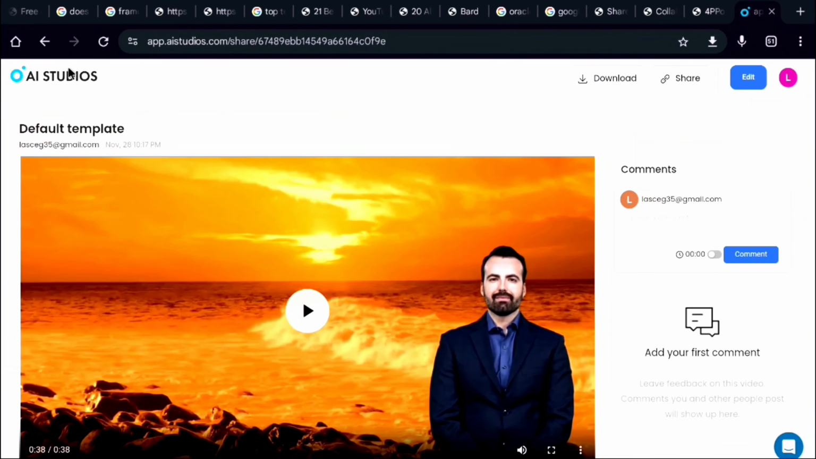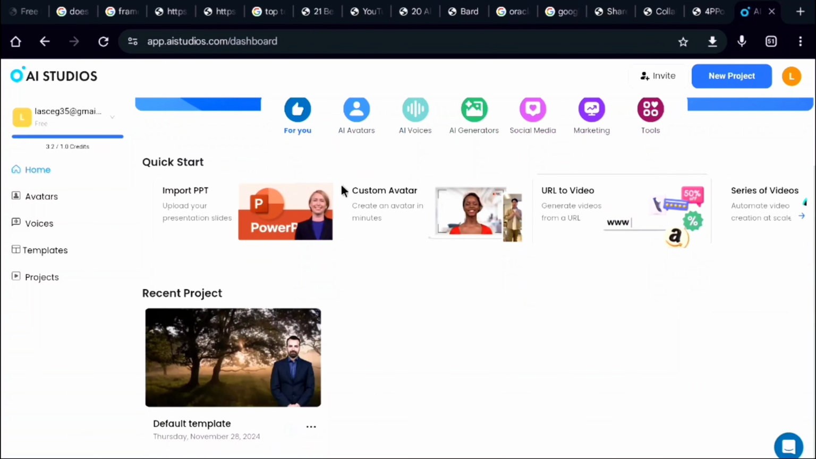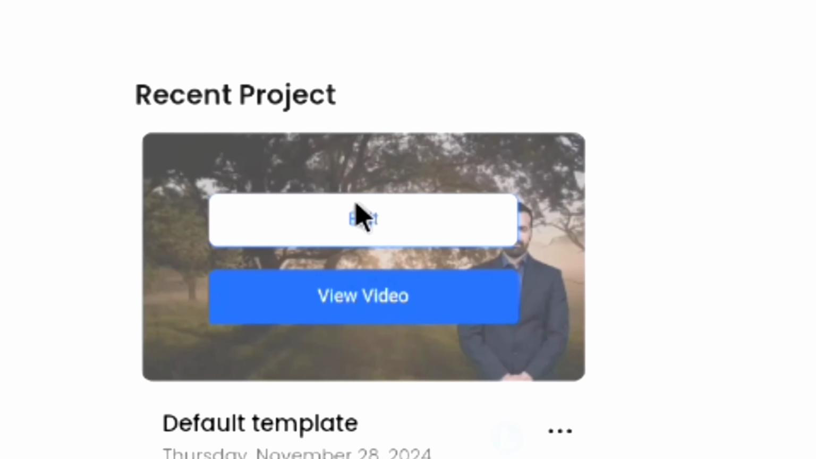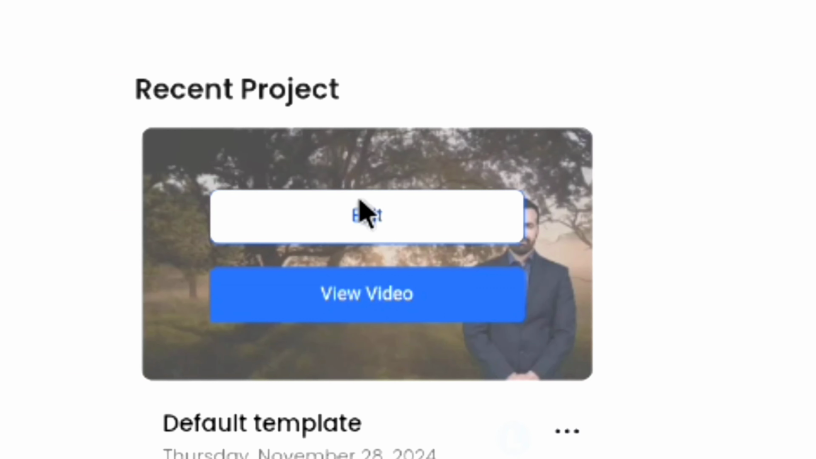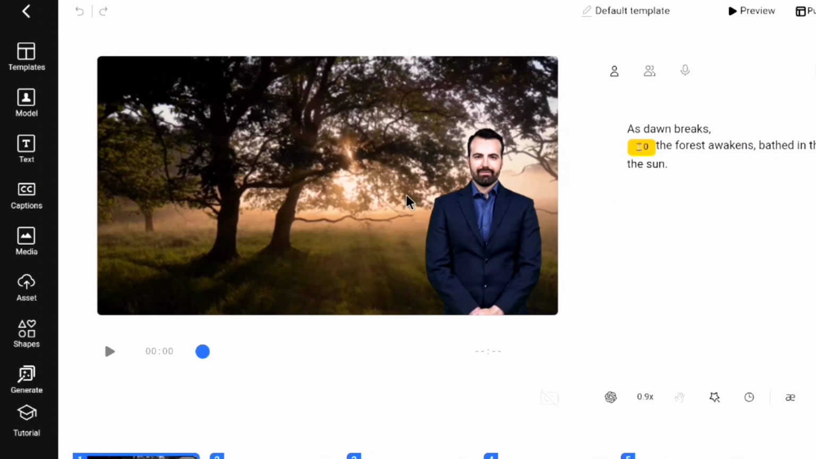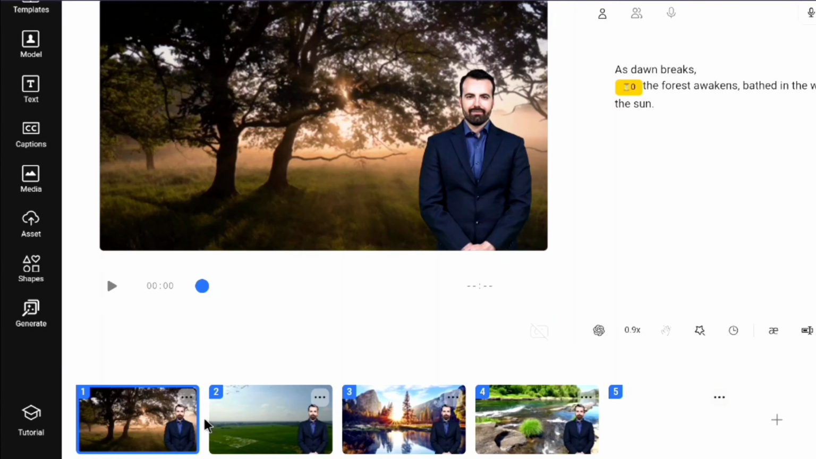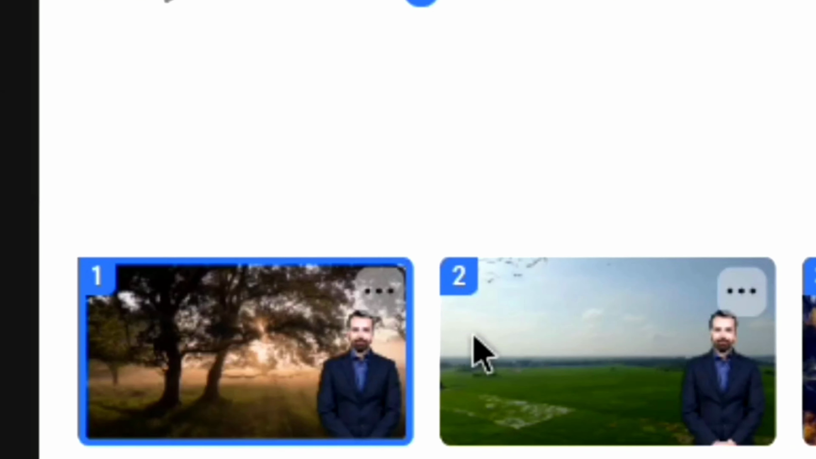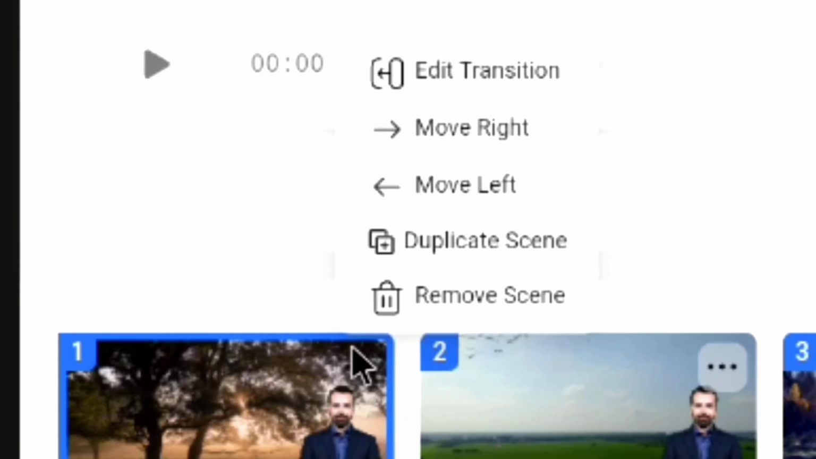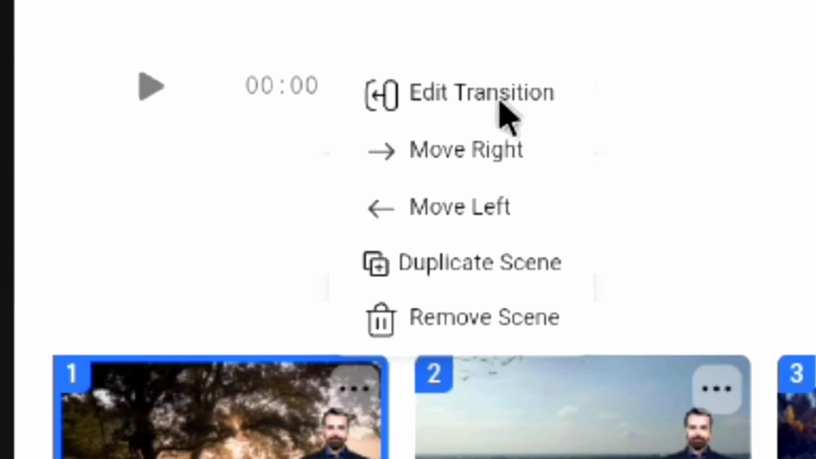Now let's go back. And let me show you how you can add transition to your video as well. So let's select on this video. And here you can edit the video. So let's click on edit. As you just saw, the transitions were very generic. So in order to add transition in your video, here select the 3-dot icon at the top right of your scene. And from the above menu, click on edit transition.